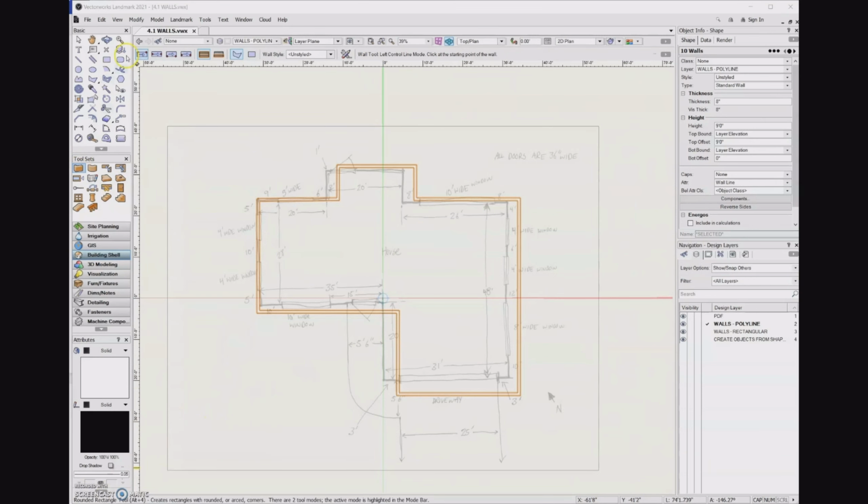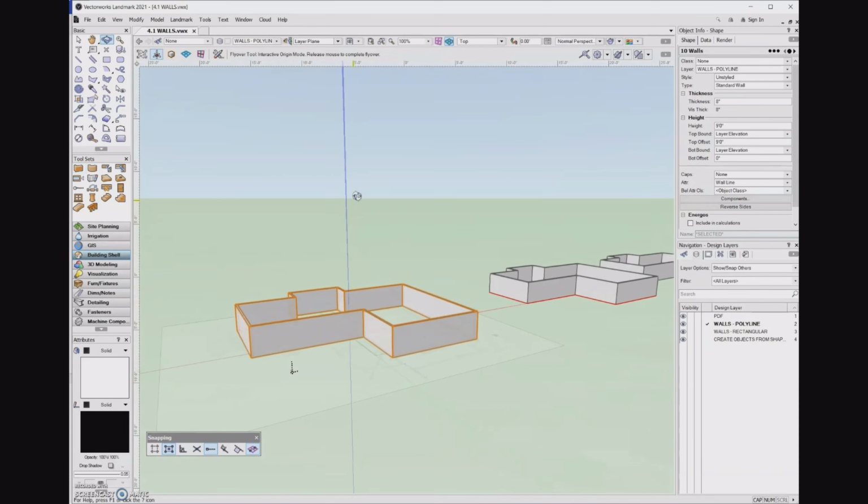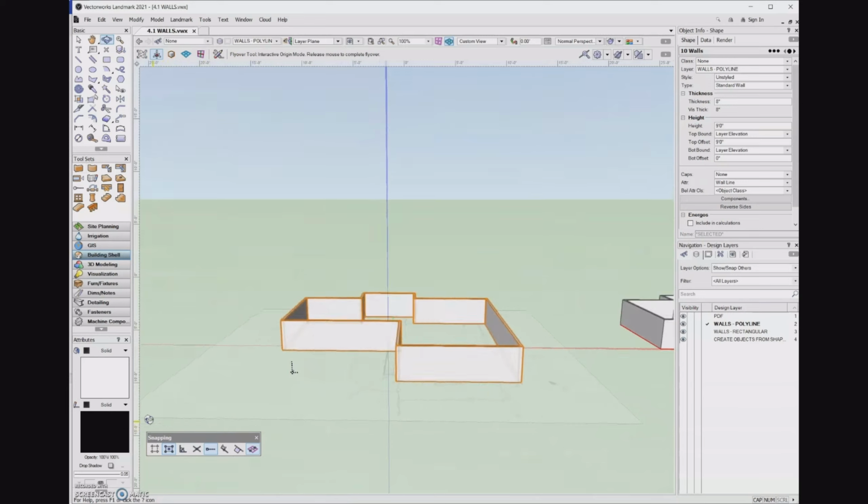So when you're using the wall tool, you're actually using a 3D tool. If we use our flyover tool and look at this, you can see that all of the walls that I drew with the 3D wall tool actually have a representation both in 2D and in 3D.